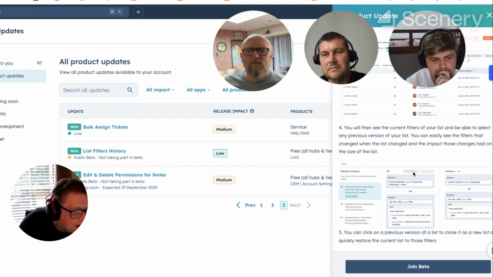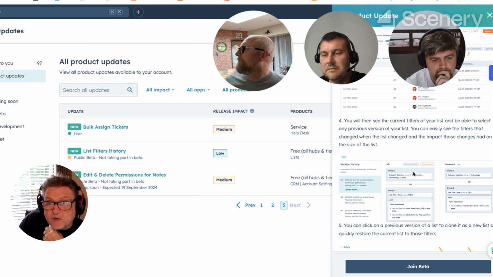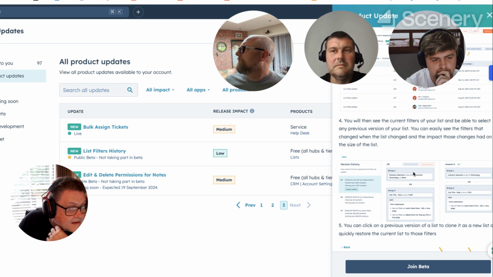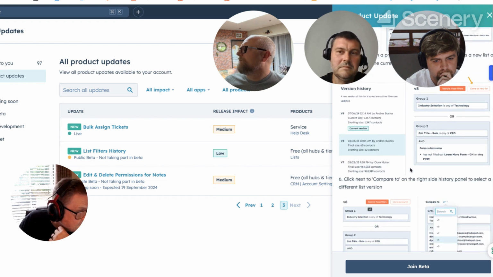If I'm reading it right, you're basically seeing how you got to where you got to. So you're able to see what the previous filters were, maybe edit, as you say, a new list based on the context that the previous filters are able to give you. Quite a nice feature.